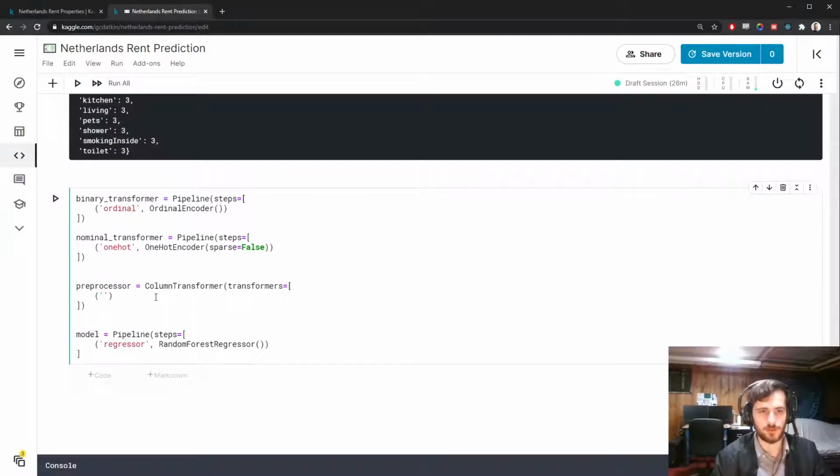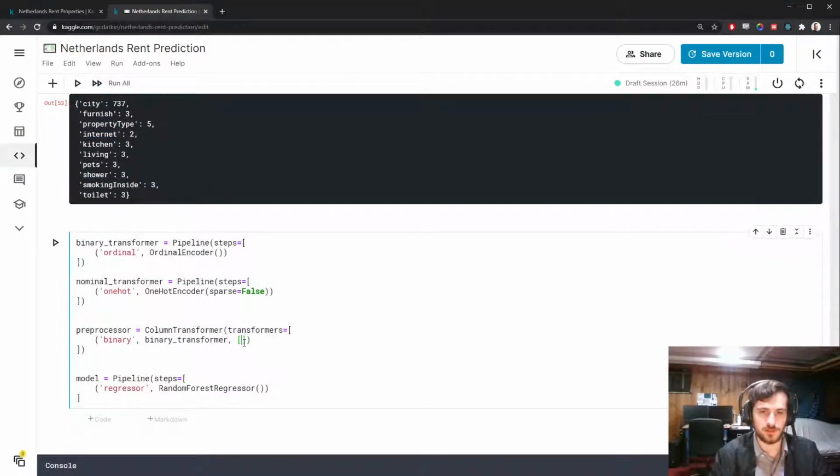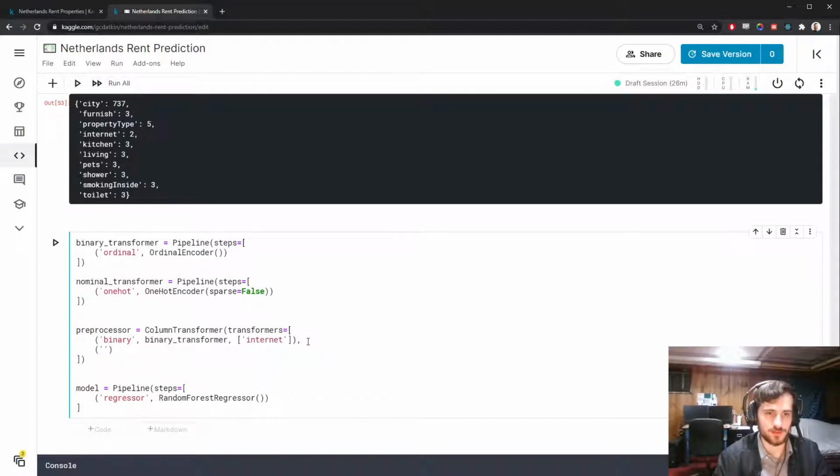So first we have our binary, and this is going to be using the binary transformer we specified. And we also need a list of columns to apply this to. The binary is just being used on columns with 2 values, which actually is just the internet column. So we'll just put internet in there. And then, after that, we're going to use the nominal transformer on all the nominal features.